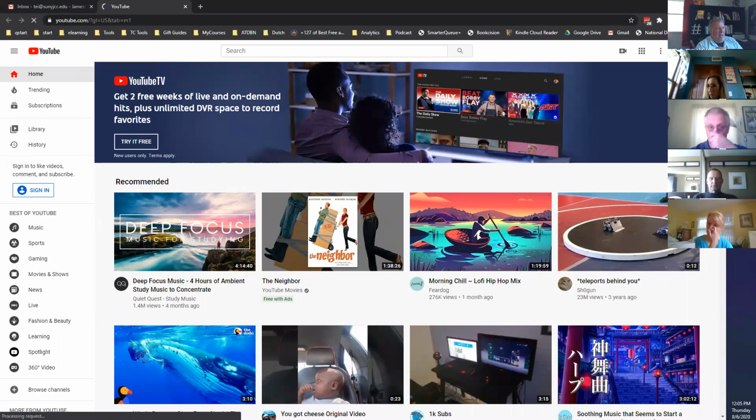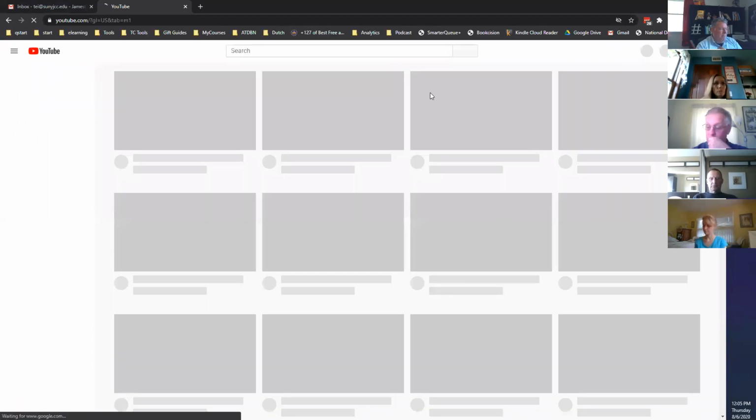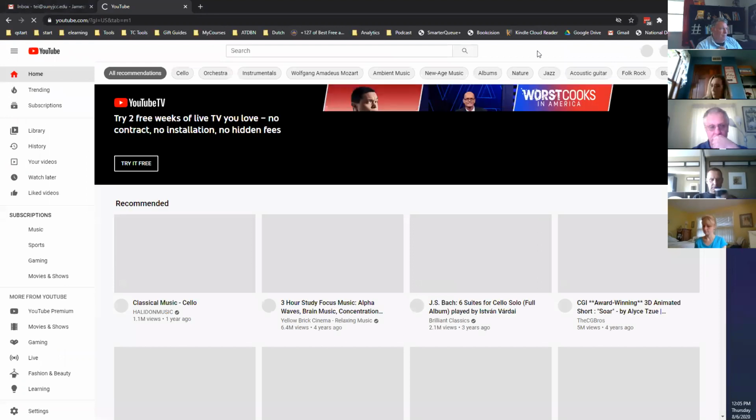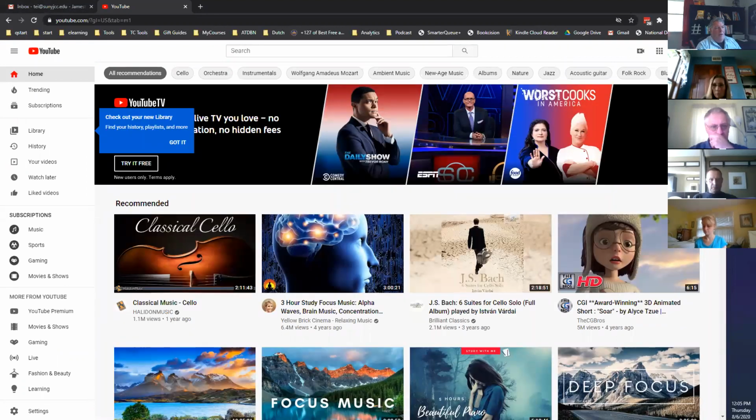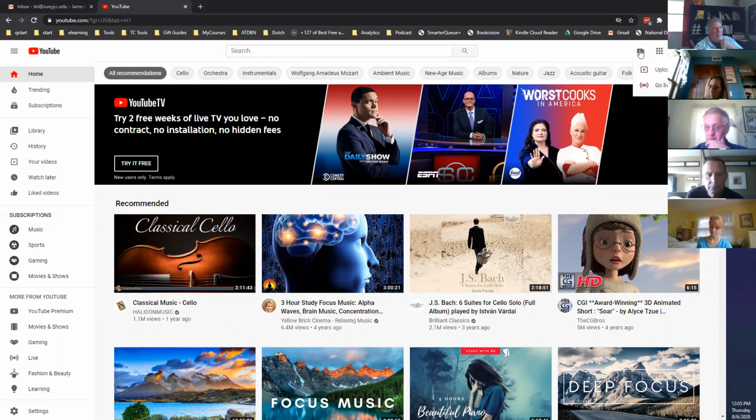And it's asking me to sign in. Once I'm signed in, I have the ability to upload a file. On this menu, up in the upper right, you have what looks like a video camera with a plus, and if you mouse over it, it'll say Create. When you click on that, you have an option to upload a video. So I will click on that.